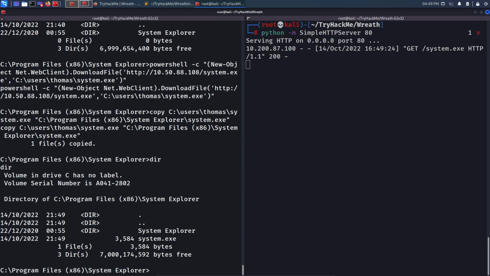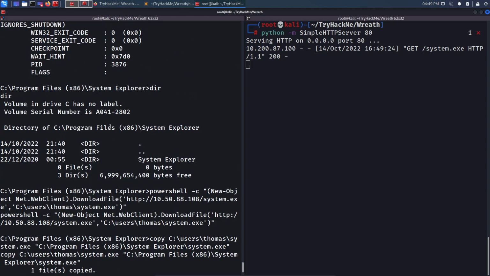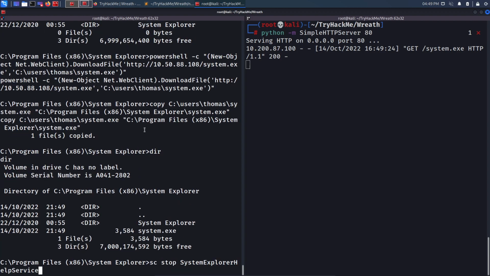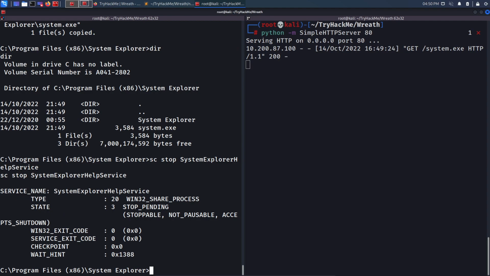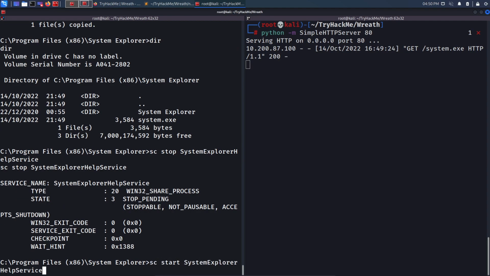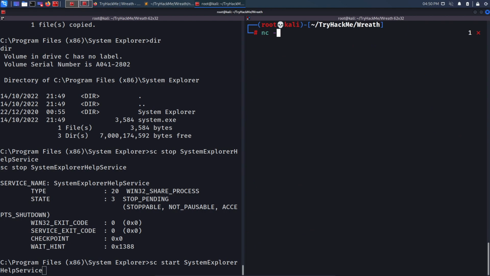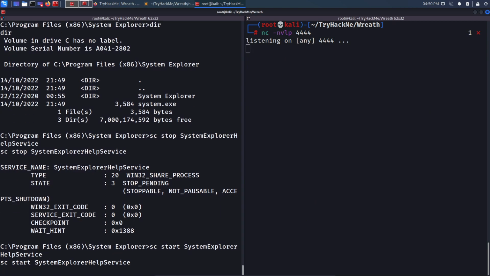Now let's try to run that command again. So sc stop, and sc stop this system explorer help service, hit enter, stop pending, sc start system explorer help service, and I will start the netcat listener, enter, and let's see now.